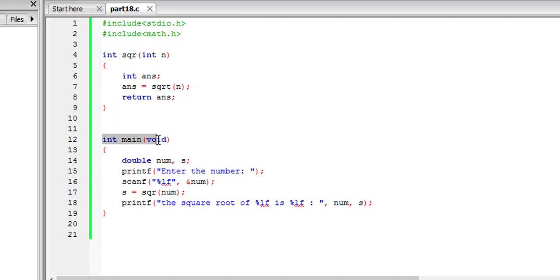So this is how functions work. In the upcoming videos I will be teaching you about function definition, declaration and function call.